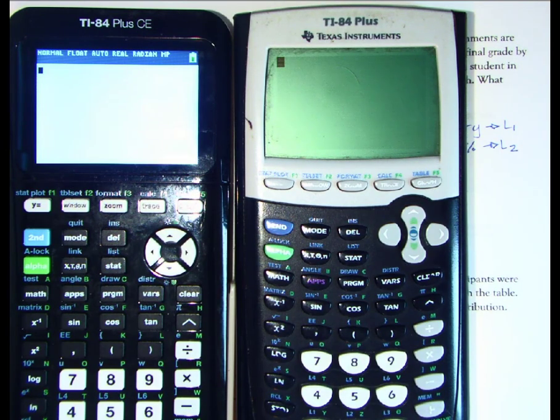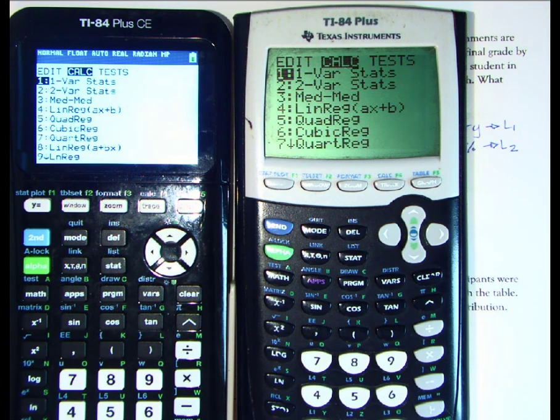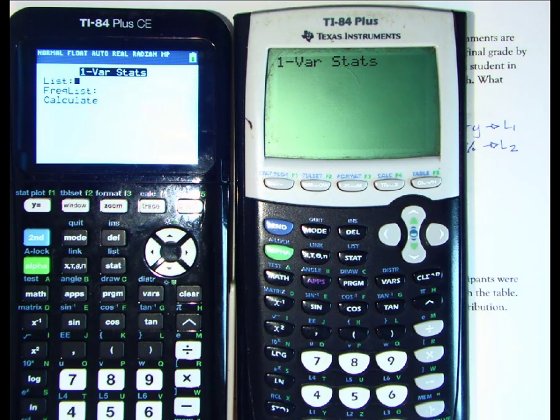Now let's tell the calculator where to find our data. First hit Stat, scroll over to Calc, hit Enter on one-bar stats. You'll notice on both calculators it's blinking, waiting for you to enter in the list. Hit second and 1 for list 1. On the left-hand calculator, you need to use the down arrow so you can get to the FREQ list and hit second and 2 to enter list 2. On the right-hand calculator, you need to hit comma and second and 2. This will let the calculator know on the right-hand side that you have the list, comma, FREQ list.